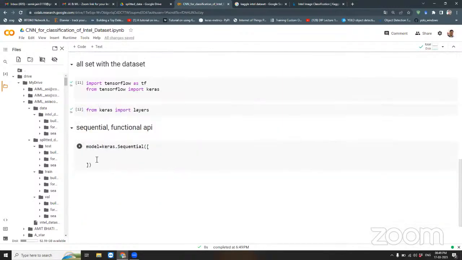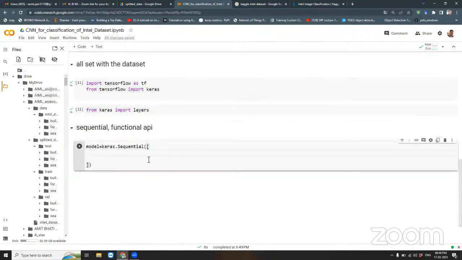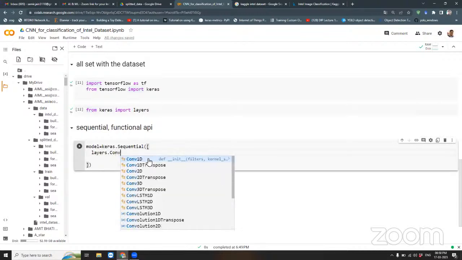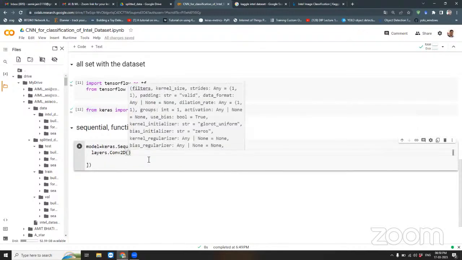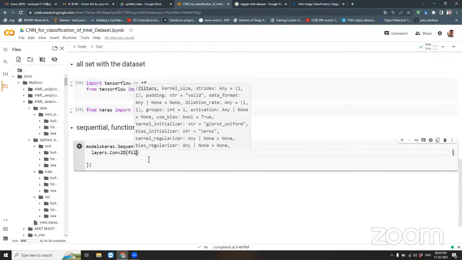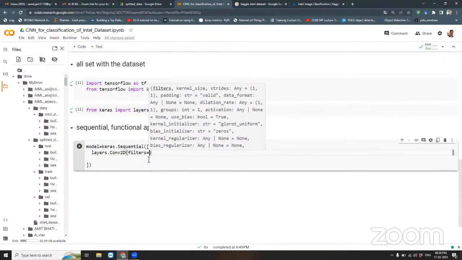So we have to define the input of this image. How can we do that? There are two approaches. First one, we will write like this: layers dot, we know the first one is the convolution layer. So when you write Conv, it will give you many options. I'll take this one, Conv2D. Now in Conv2D, you have to define the number of filters.